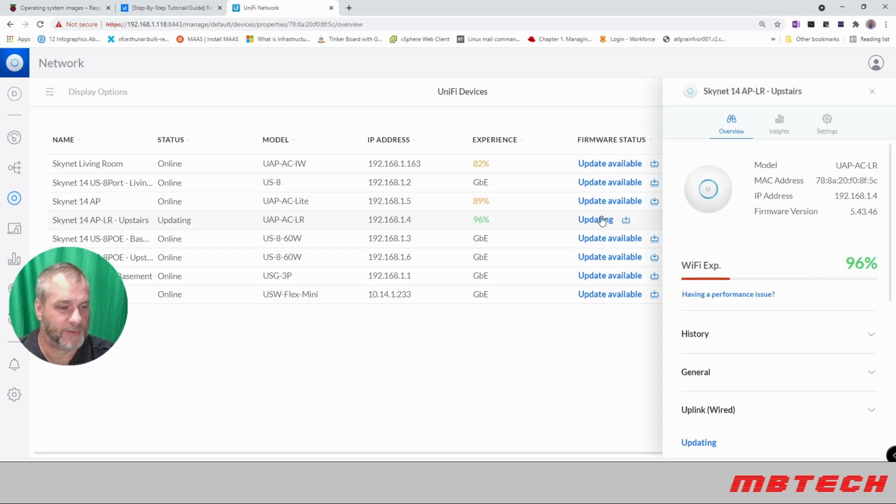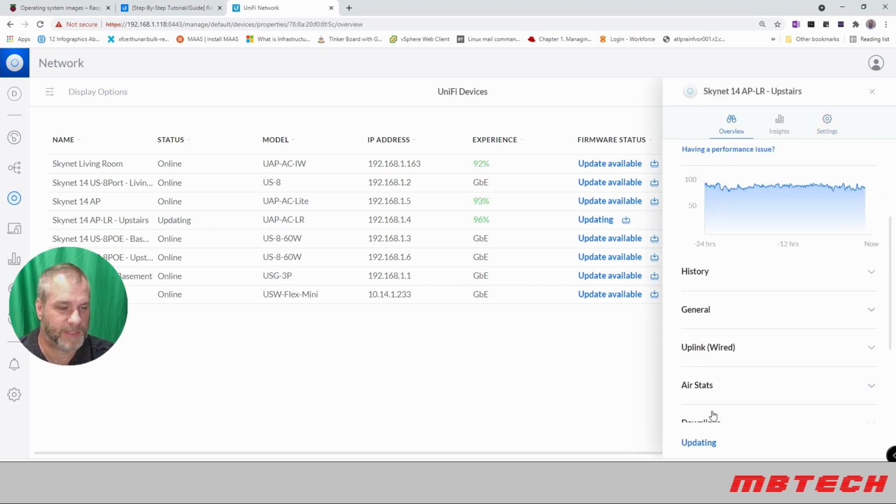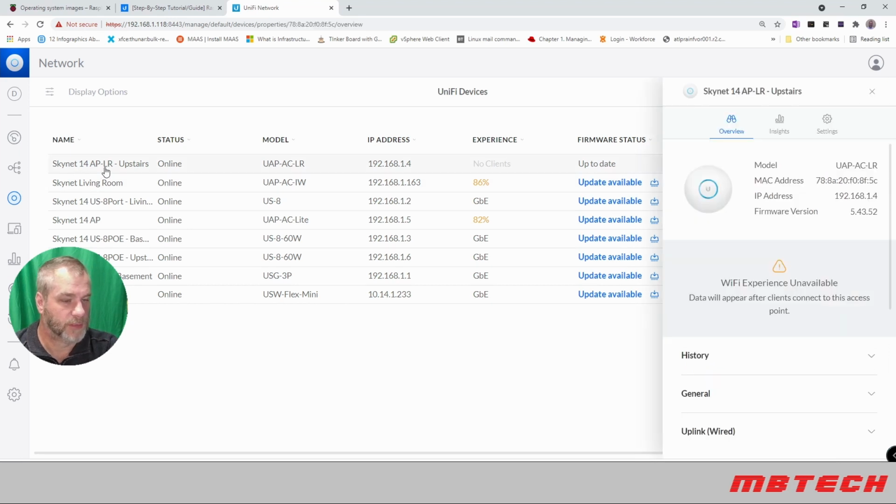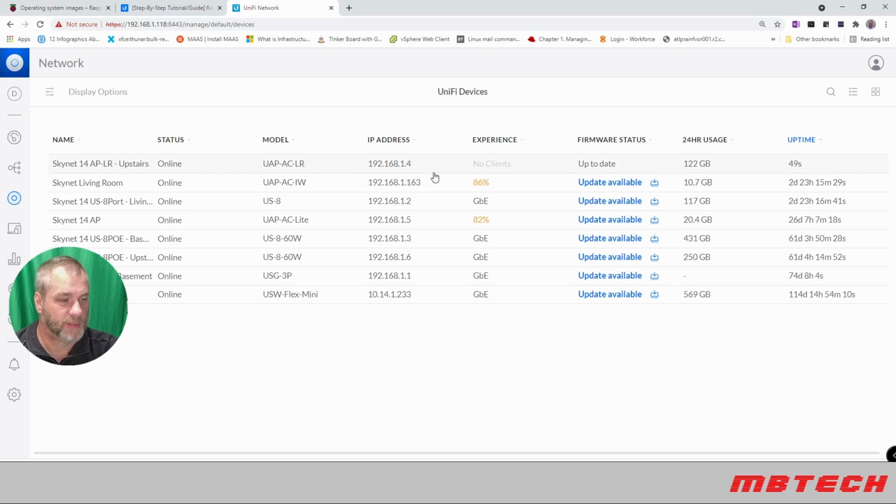It basically will download that. As I said, it is updating. As you can see here, the access point has been updated, and now says the firmware is up to date, and it's only been up for 49 seconds. So it was pretty quick. It doesn't take too long, and then basically you'd have to do it for all these other ones.